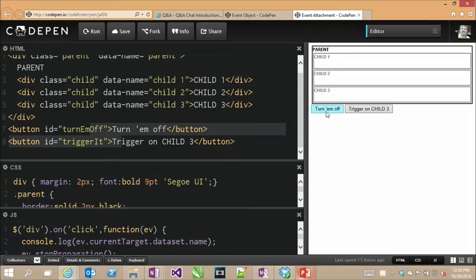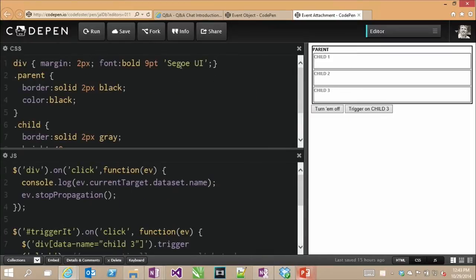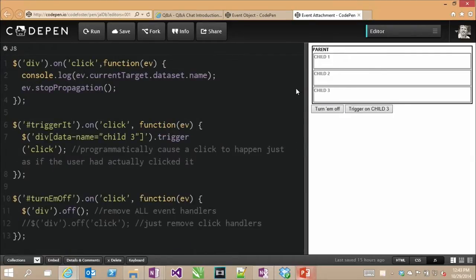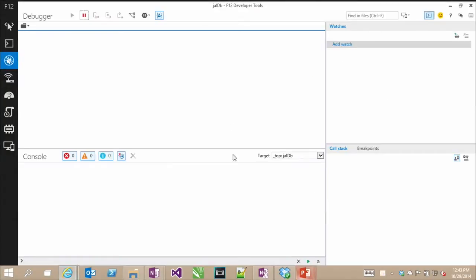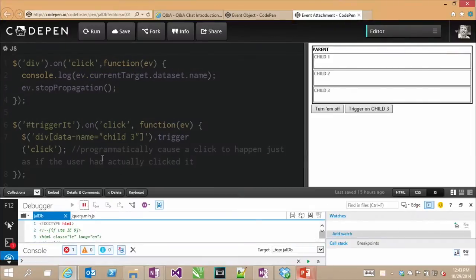You can see those over here: turn them off and trigger on child 3. I'll show you about that in a second. So let me go ahead and collapse this HTML. The CSS basically just draws my lines and lays things out, so I'm going to close that, and we're going to just look at the JavaScript. Okay, so first thing I want to do is show you the functionality here. I'm going to need to open my console in order to see the results here.